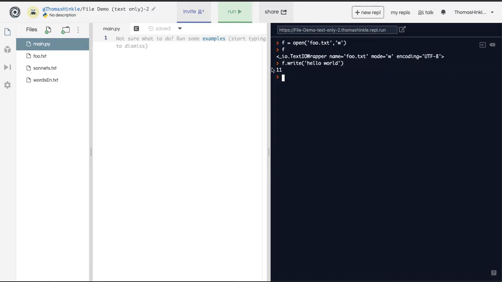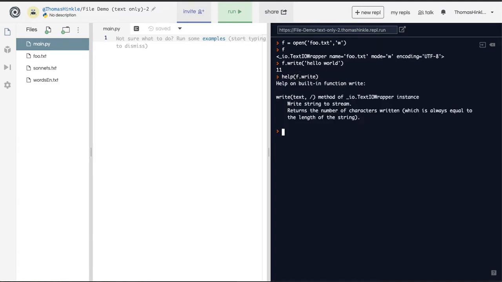I think that's probably how far into the file I am. Let's see, f.write. I'm going to ask for help. Returns the number of characters written, which is the length of the string, writes text to the stream. So there we go. I can write more to it if I want. Also, hello again.